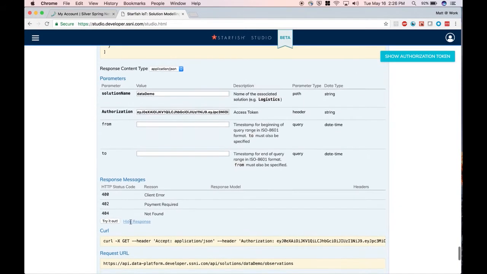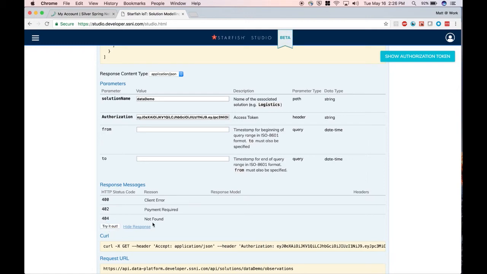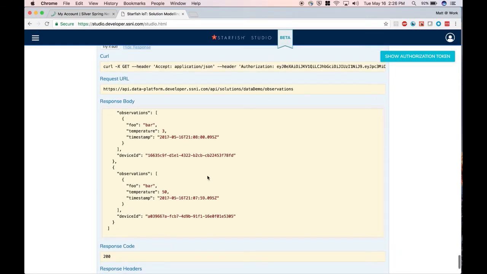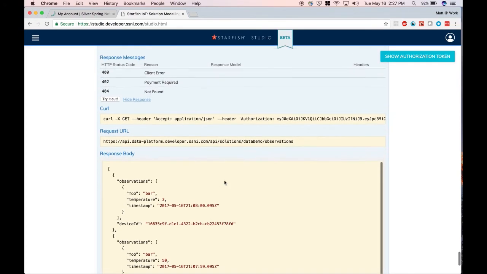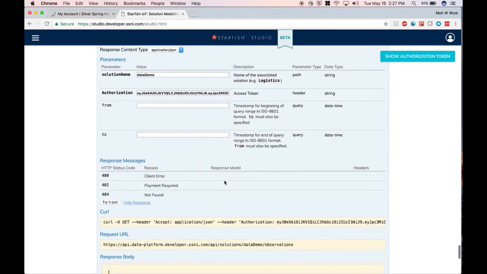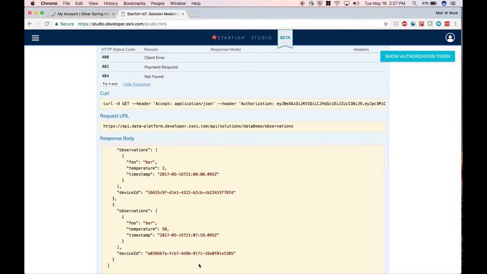Now if I go back down here, because it's in the same solution, and I try this out again, we should see that there are 2 observations, one for each device. This is the one that we just created. You can see the updated timestamp. You can see the temperature's 3. And for the other device, we got only the latest one, right? And similarly, if we do from and to timestamps, it should include all the timestamps for all devices.